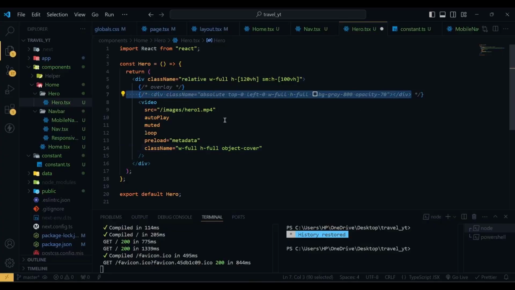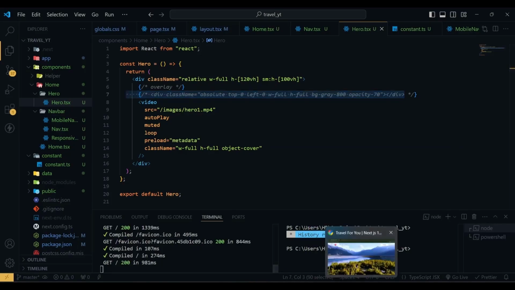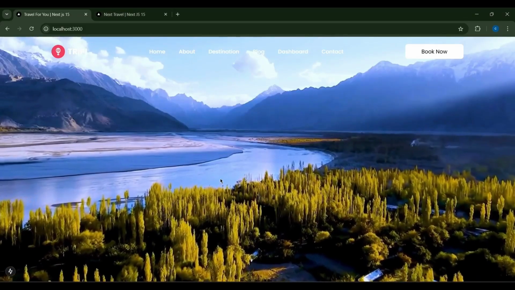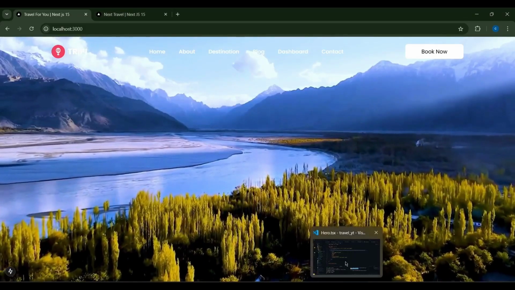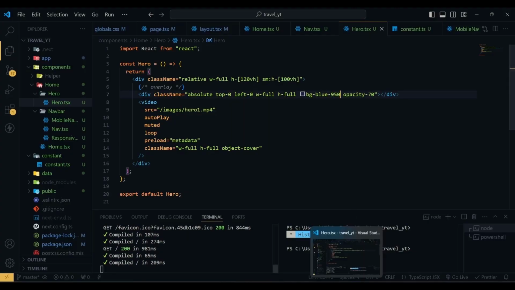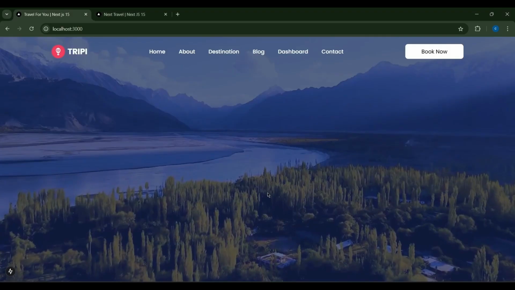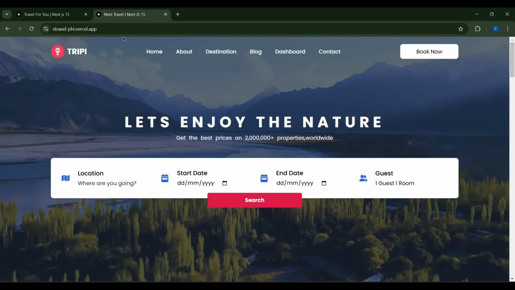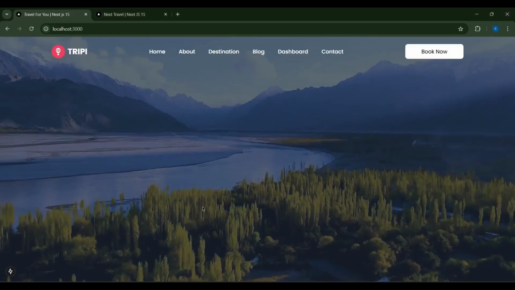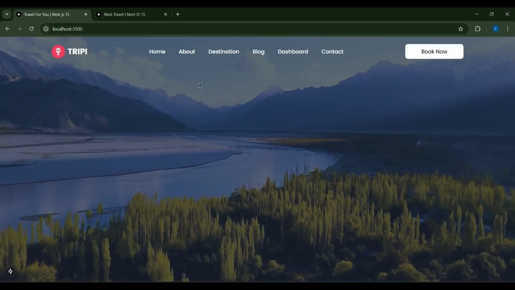So if I comment it out, you can see we have this clear video, but we use the overlay because we have some text at the top. So let's uncomment it. You can use other types of background like BG blue 950. Now if I hit save, you can see it looks different than this one. So it's your choice which background color you want to use. So I'll use this gray 800. So that's it. That looks very nice.